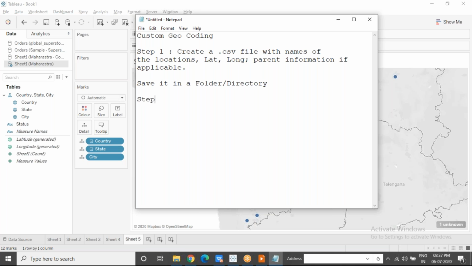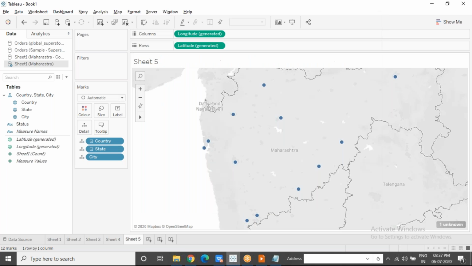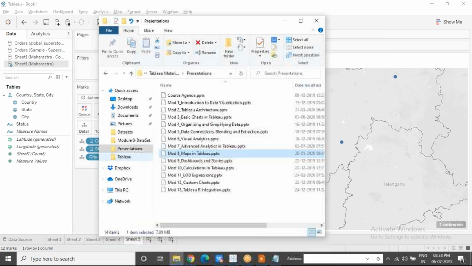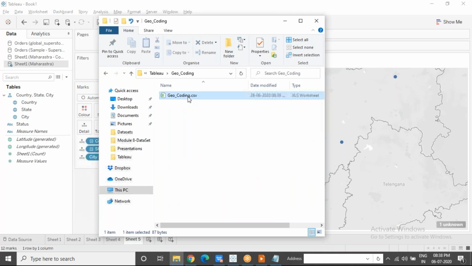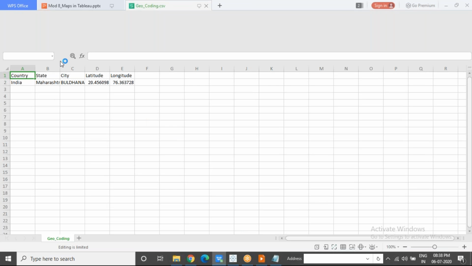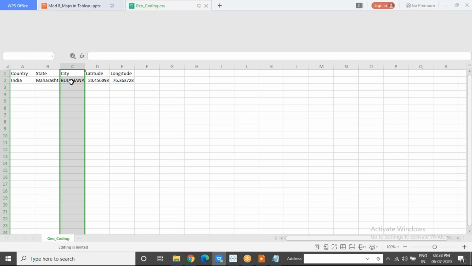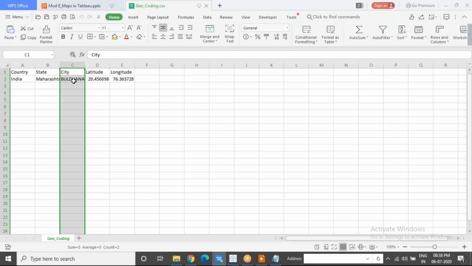After that, step 2. First, step 1 is you create a CSV file which will contain the names of all the places which you're trying to introduce into Tableau's repository. So I'm trying to introduce certain cities here. Here I have only one city though. You can put as many cities as you want. Here Buldana, latitude, longitude, and the parent information.